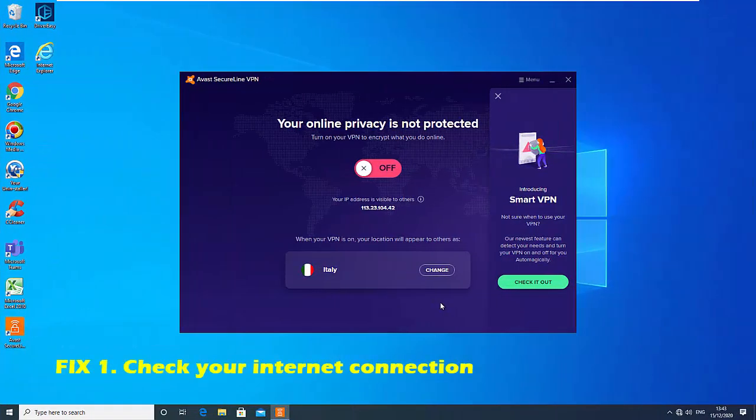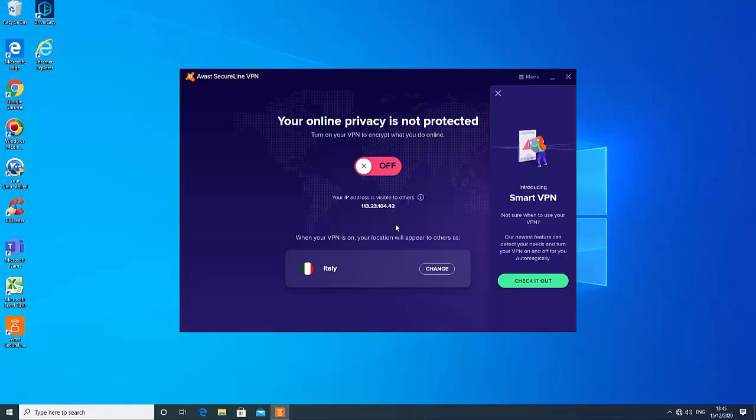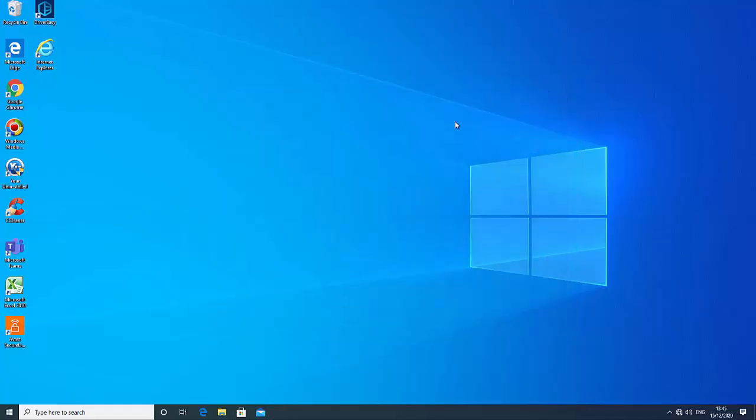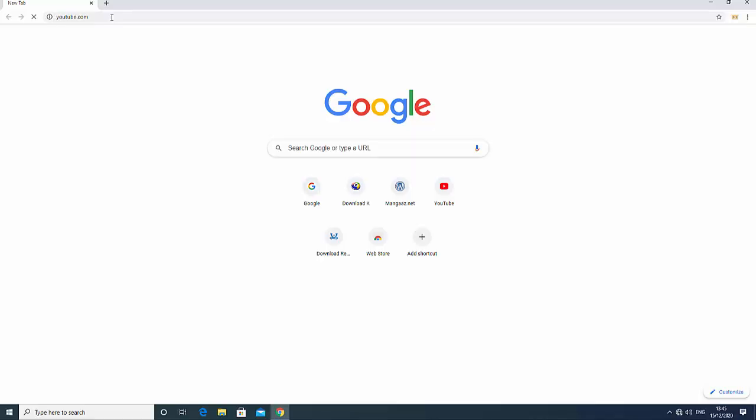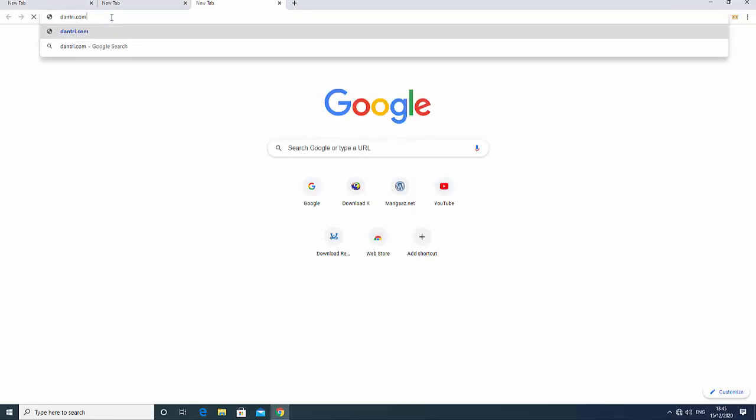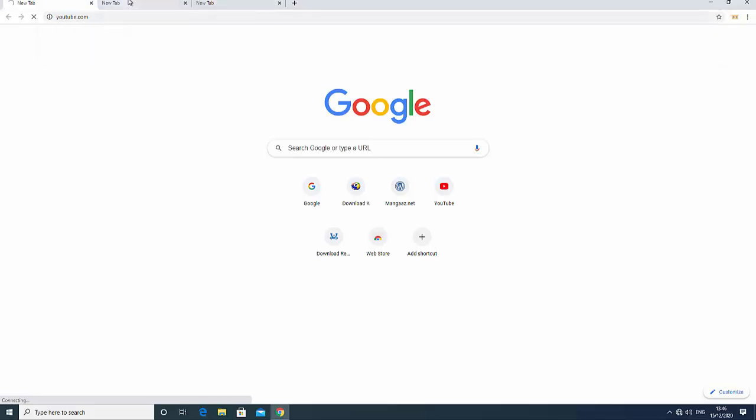Fix 1. Check your internet connection. First, check that your internet connection is working without the SecureLine VPN. So turn off the SecureLine VPN, then open a few websites in your browser. If you do need to fix the general connection, check out the Internet Connections Troubleshooter in Windows. That might fix the connection, or at least provide some hints in the right direction.